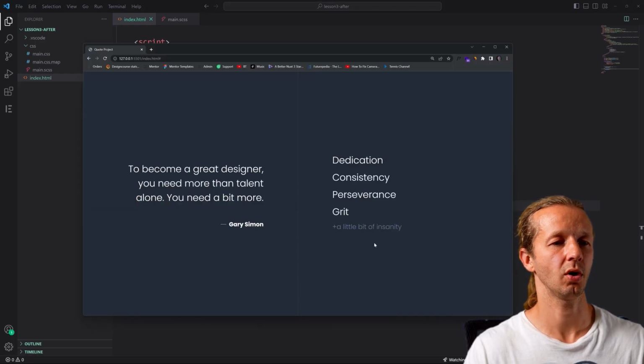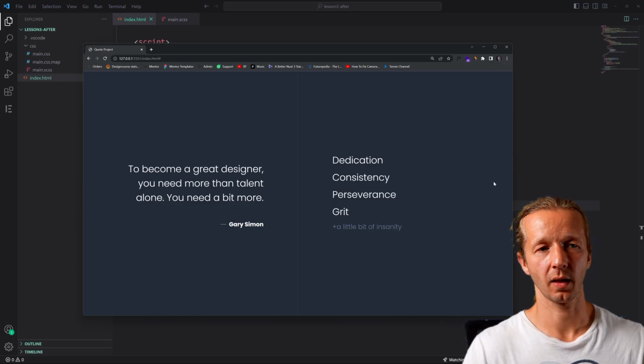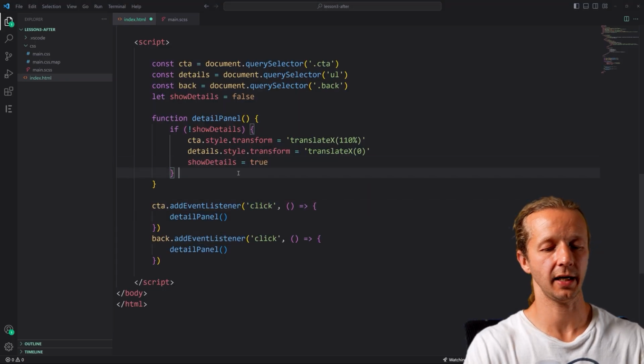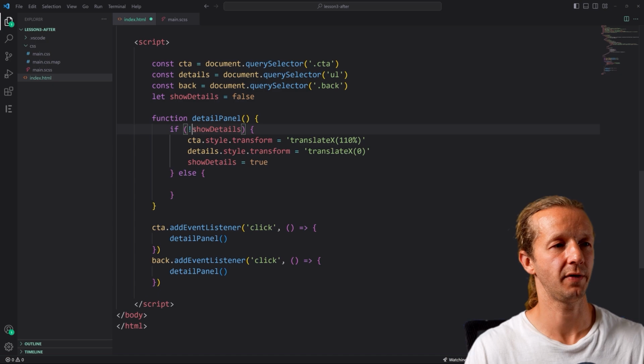Oh no, it's not working. All right, so the reason it's not working is because we have to add an else right here. So if it is true, then what do we do here? Well, let's just copy these 3 lines. Oops, sorry.